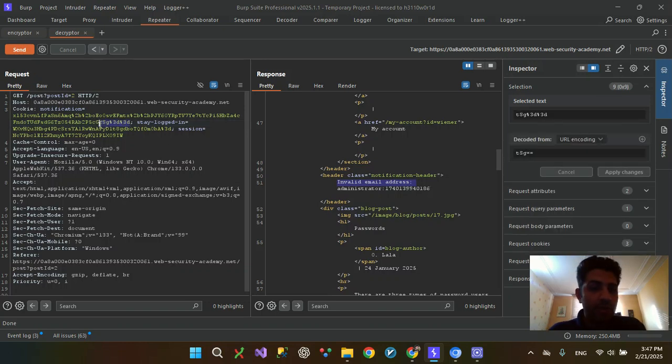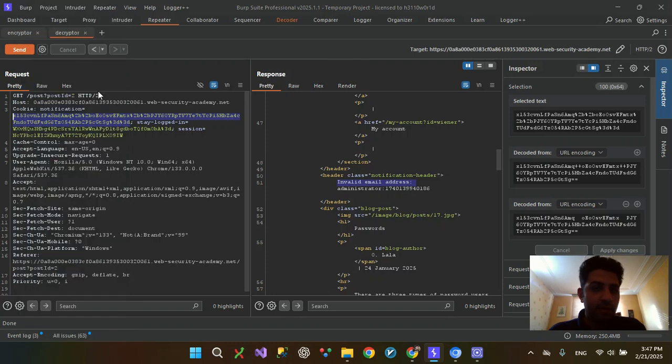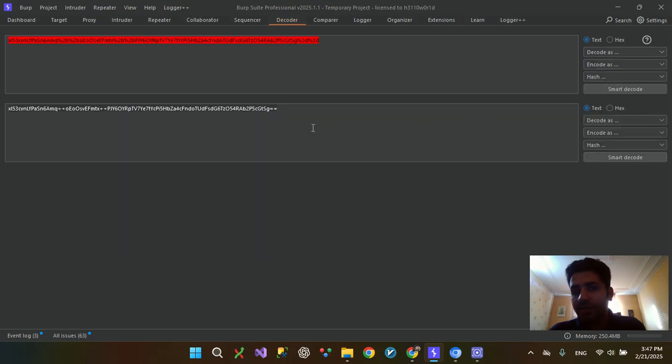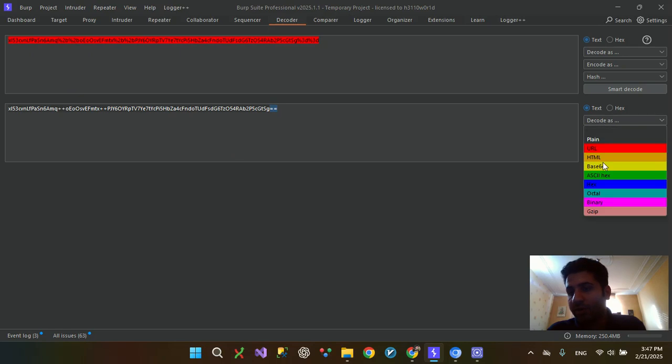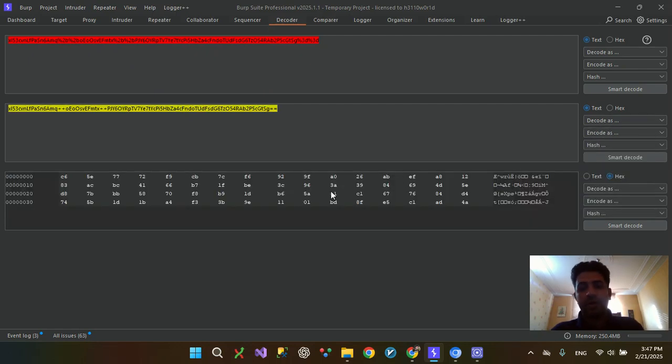So I will just select this notification that we made until now, and I send it to decoder. I go to decoder tab. I see some percent signs here, so I will decode it as URL. Maybe it seems good. At the end, I have some equal signs, so I decide to decode it as base64. And what I've got here are some bytes. Every row here contains 16 bytes.